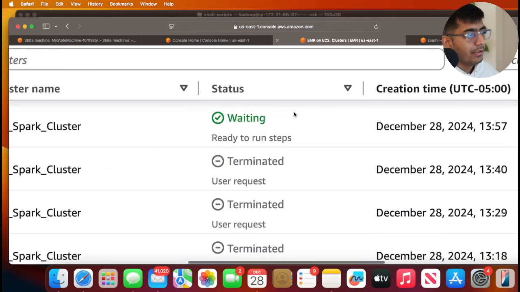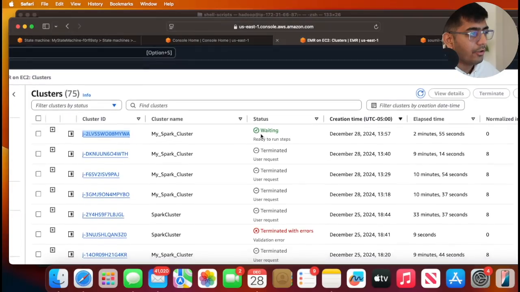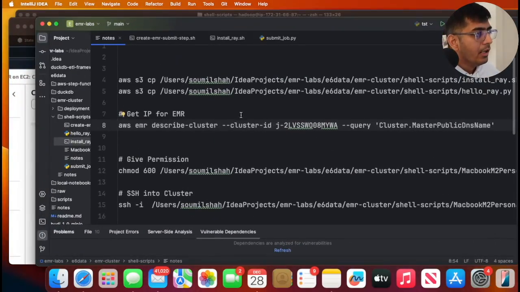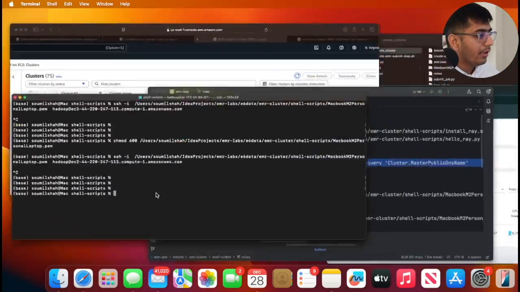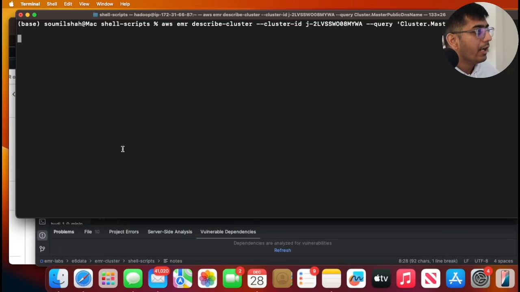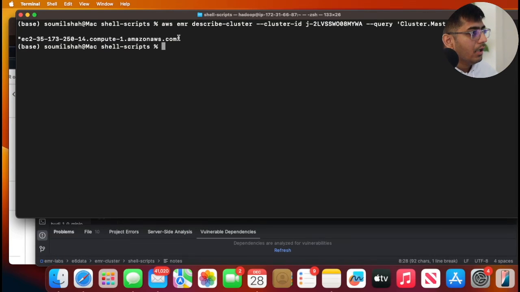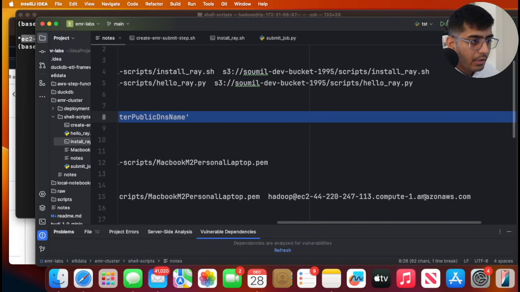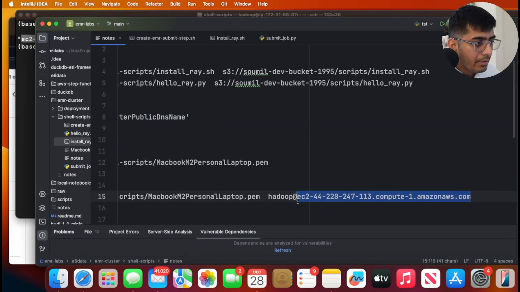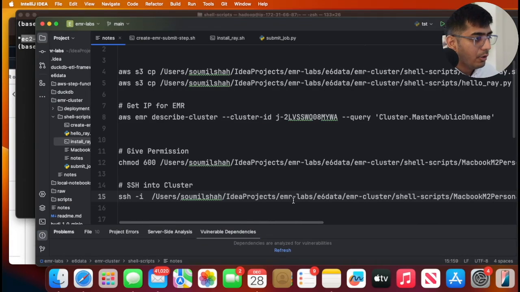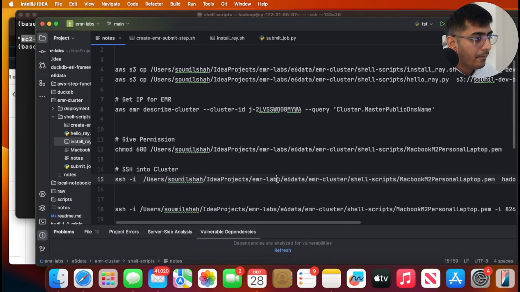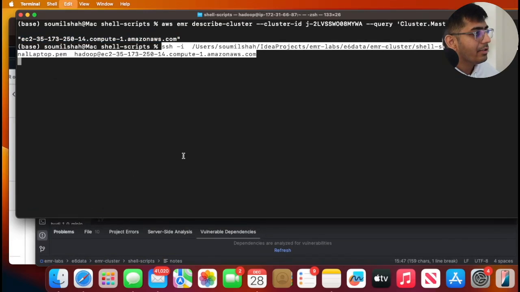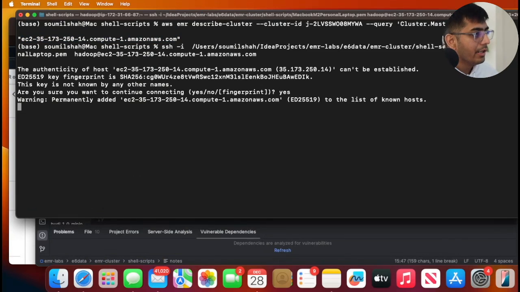All right, so my cluster is ready, rock and roll. Waiting means it's in the ready state. Now what I need to do is grab my DNS name, so I can SSH into it. So I'll do that, and then over here I'm going to replace that. The username is going to be hadoop and I'm using my SSH key. First I just want to SSH and show you. So I'm just going to do yes.